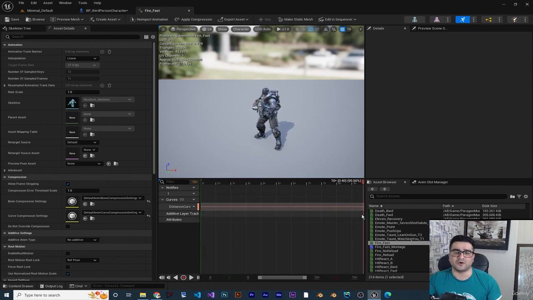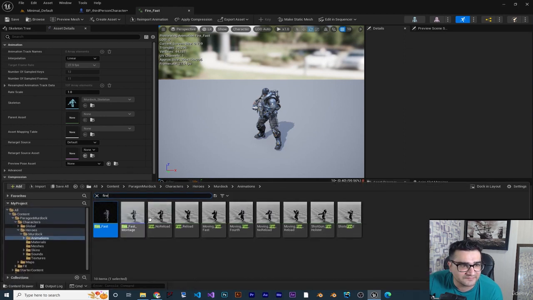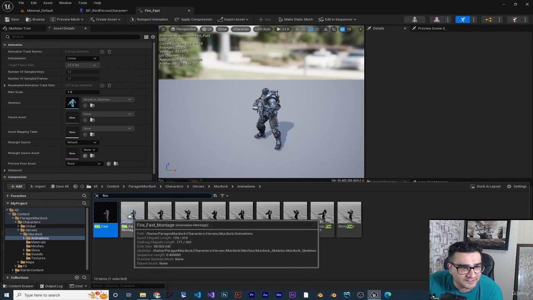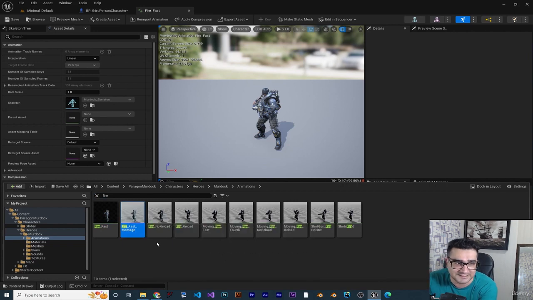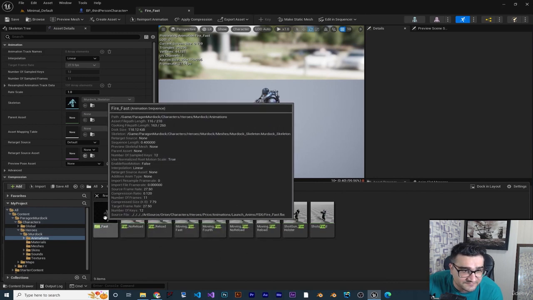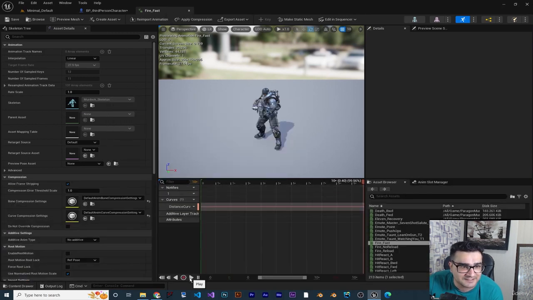And how we want to do it, there is a lot of ways to do it, but the best way to do it is with animation montage. So in this video, we're gonna learn animation montage. So for that, if we go to our animation folder, in this fire fast that we find, you can see at the right of it, there is a fire fast montage in here, but I don't want that. I want to delete that. So now we want to create an animation montage from this fire fast, right? This animation that we have in here.